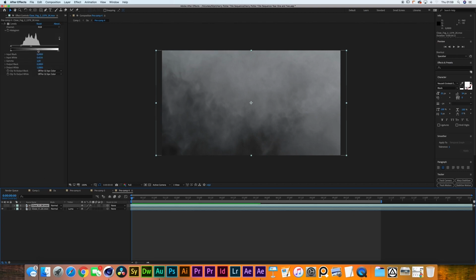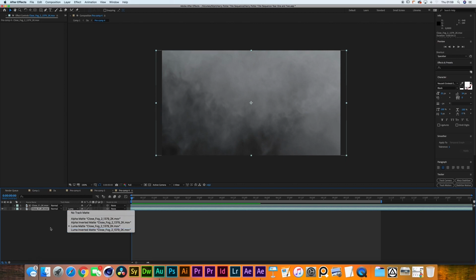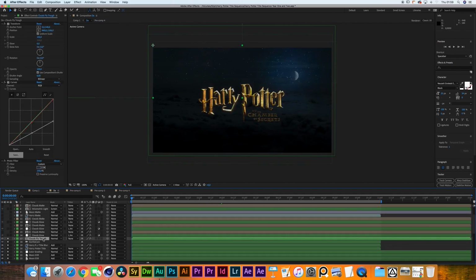So what I tend to do is I duplicate the layer. I play around with the levels a bit on the copy to make sure that we have some clear white and clear black definition. And then I take the bottom copy and I put that to Luma Matte. Then I just pre-compose the two layers and I use that layer as my clouds fly through.